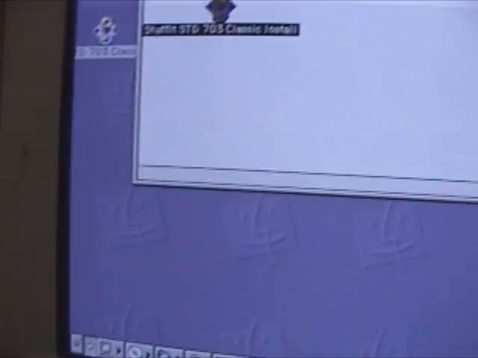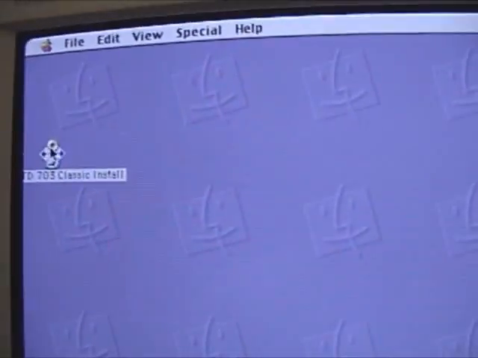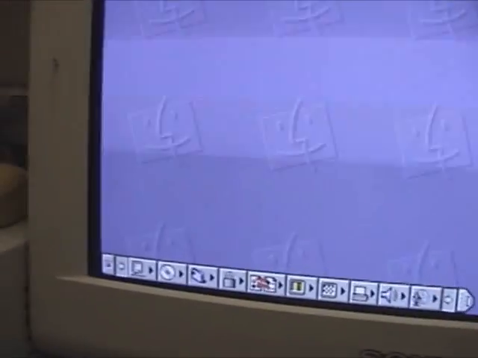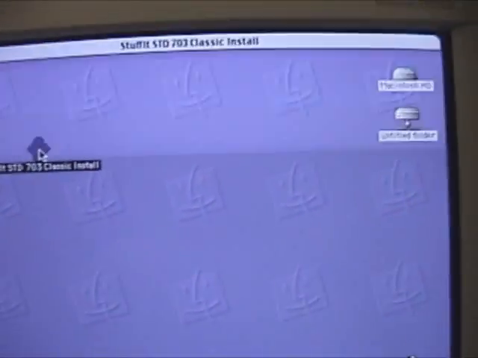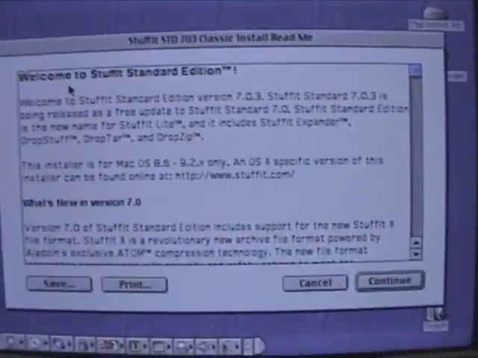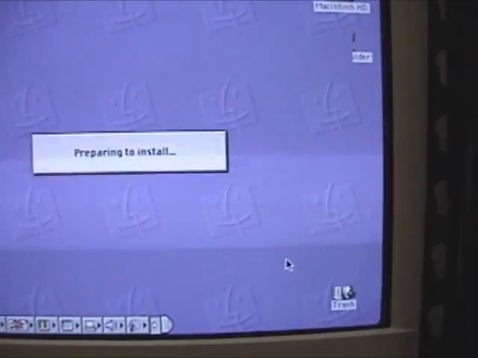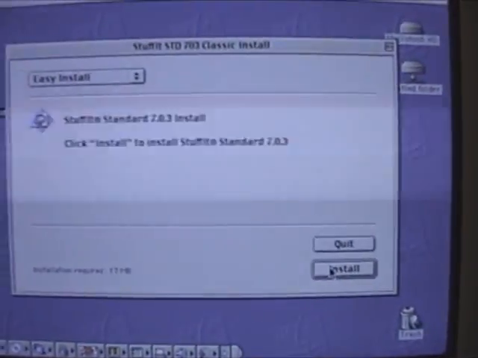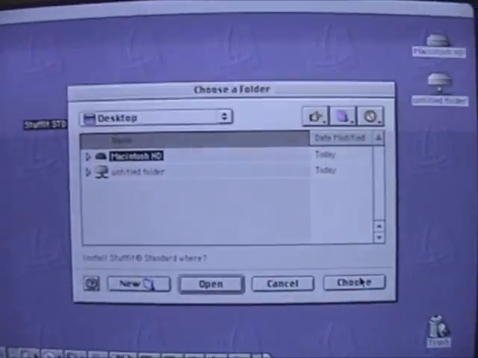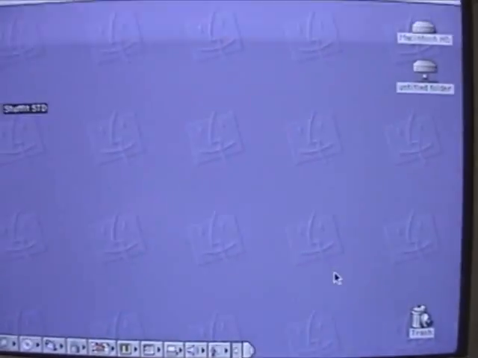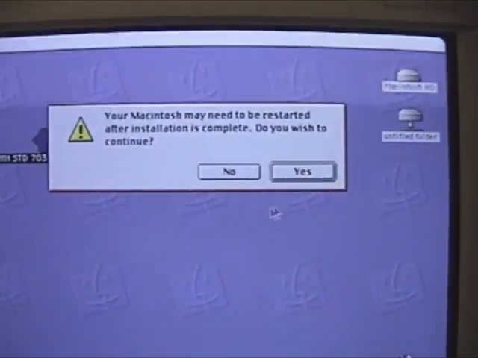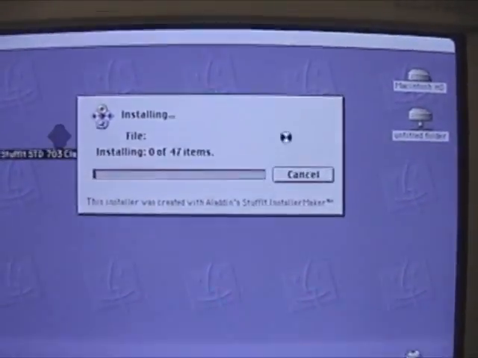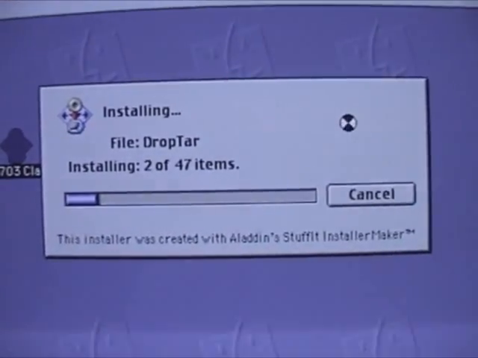And there. Now we can install Stuff It on this machine, which is pretty much a crucial tool for any Macintosh computer. You can't do much without it in the way of installing programs. Open it up here. And continue, agree, install, Macintosh HD, and it needs to be restarted. And now it's installing.